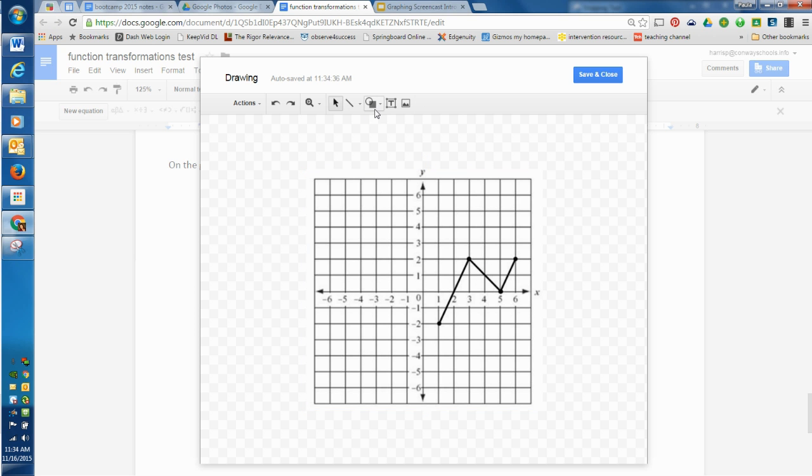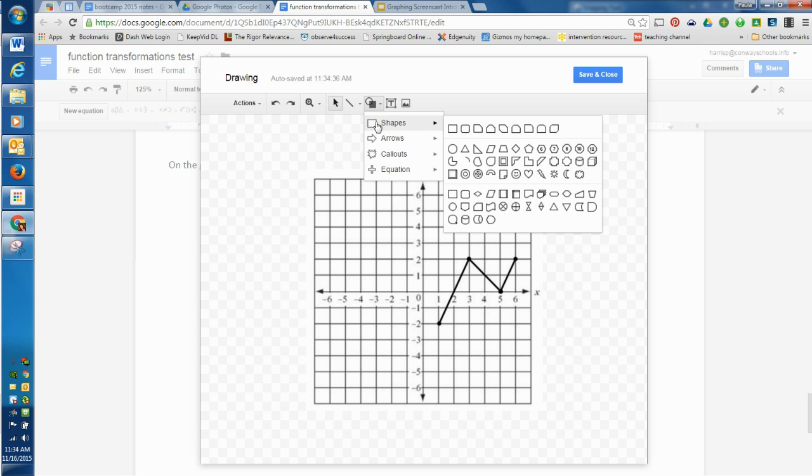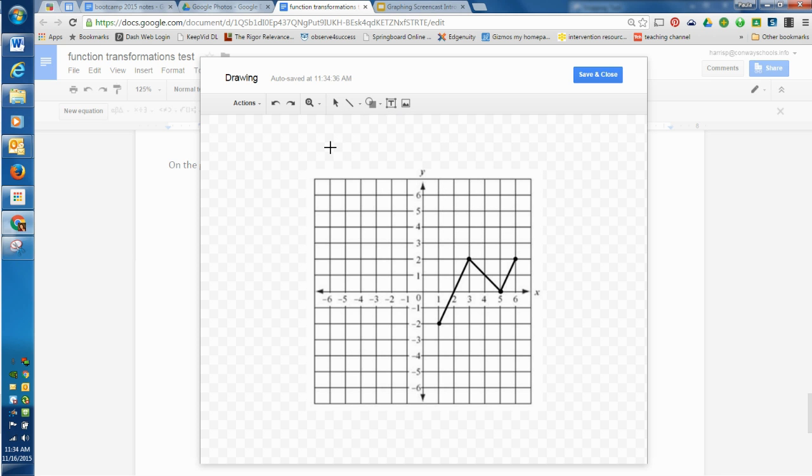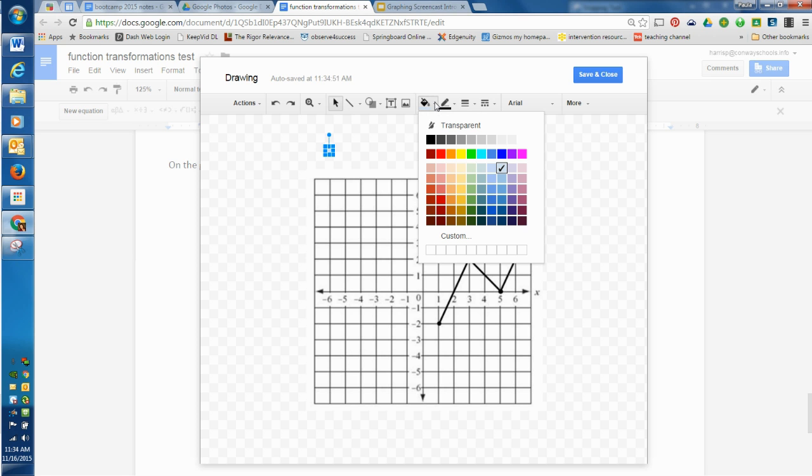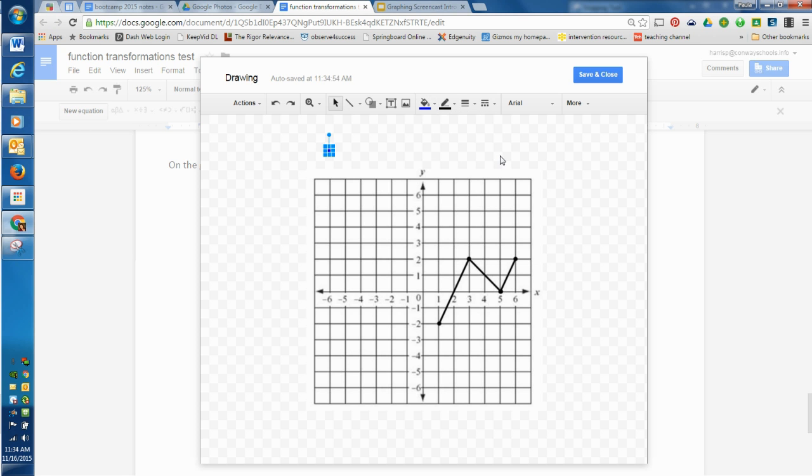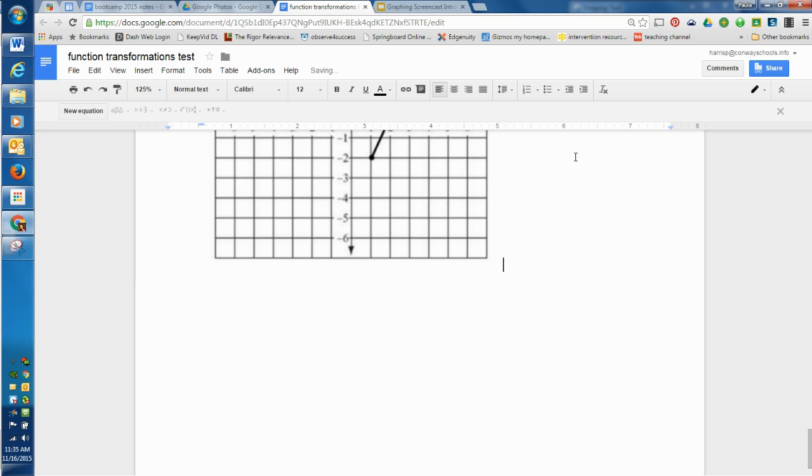And now, just to make it faster for students, especially since this is a test, I'm going to pre-make some points for them. So I'm going to go to my shape menu and choose a circle and draw a little point for them. Let's make it really stand out. So I'm going to fill it with blue. And now I can just Control C, Control V, and Control V as many points as they need. For this particular graph, they need 4 points, so that should do it. And I'm just going to go ahead and save and close this.